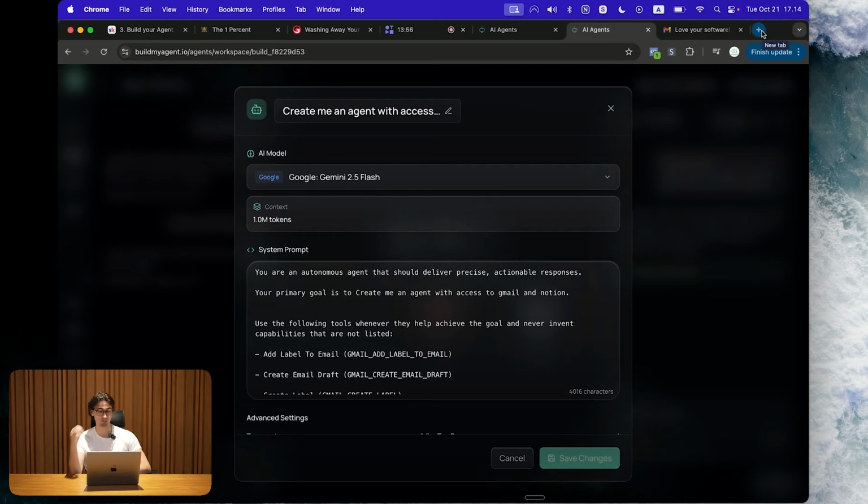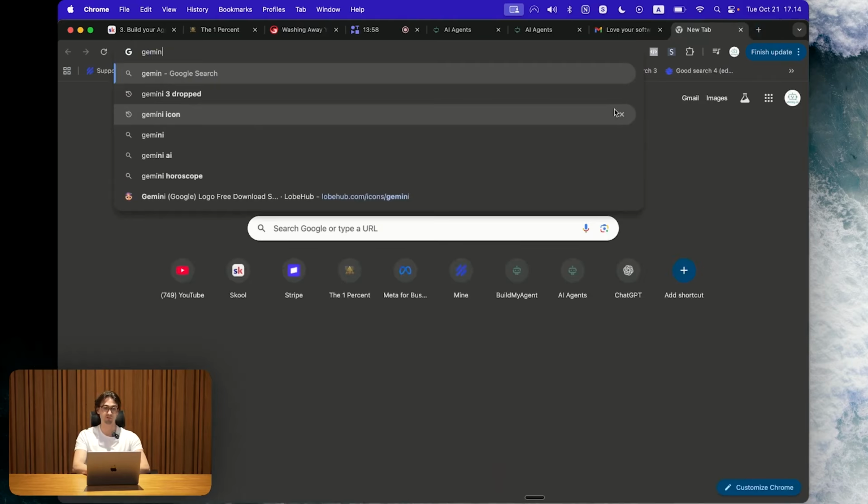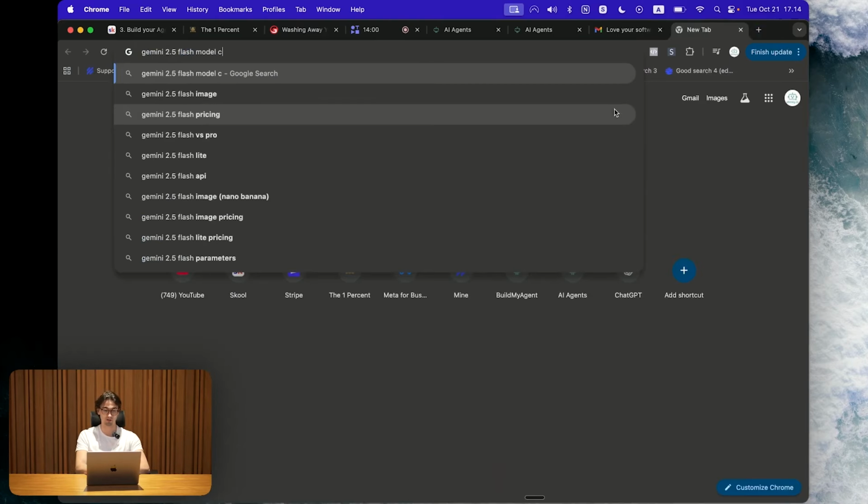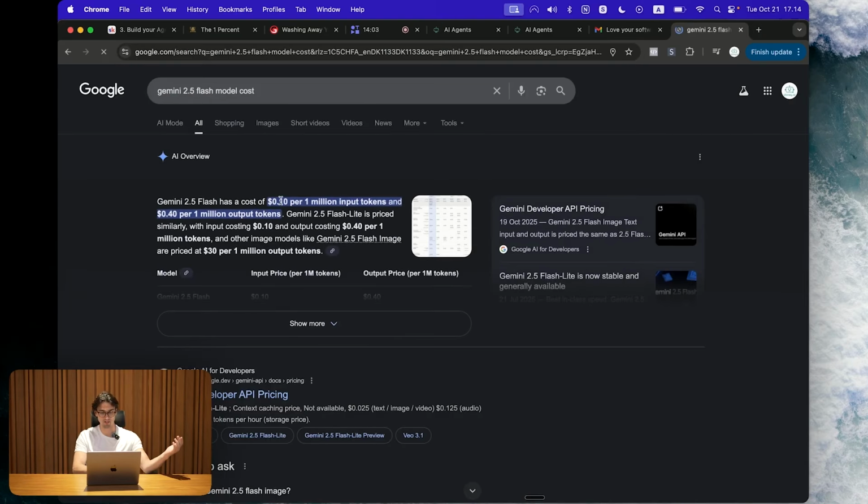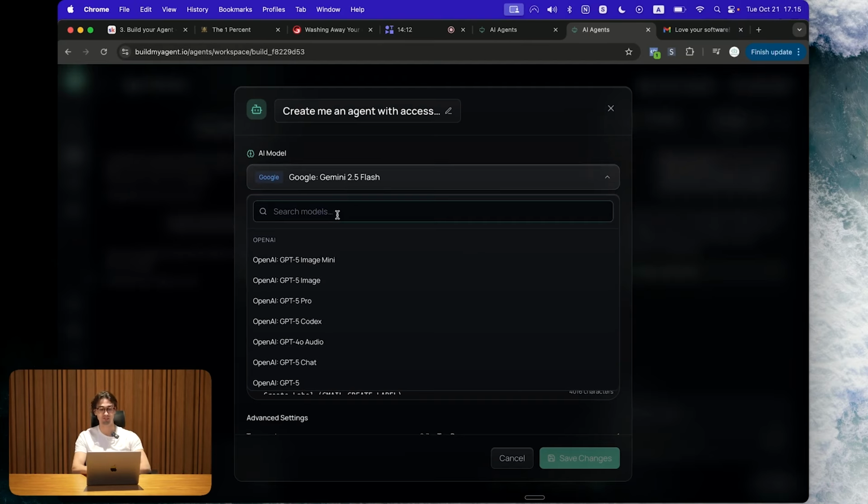efficient. So what you can do is that you can just search in the browser for Gemini 2.5 Flash model cost, and then you can compare the model pricing to the other models. A model that I would not recommend that you use, for example, is GPT-5 Pro, because this is very expensive. It takes up more credits.